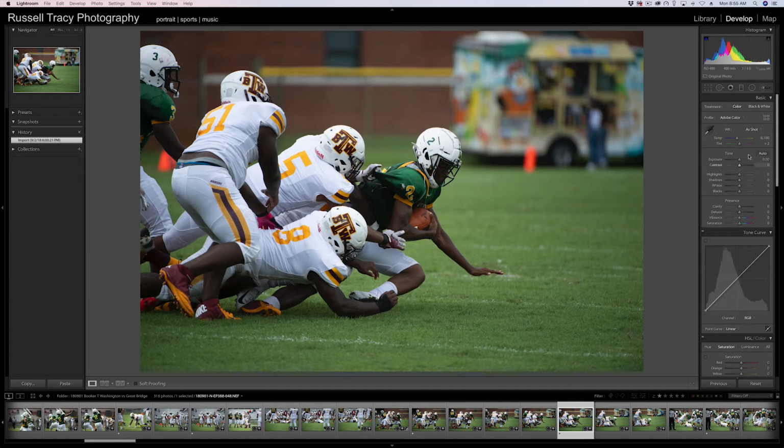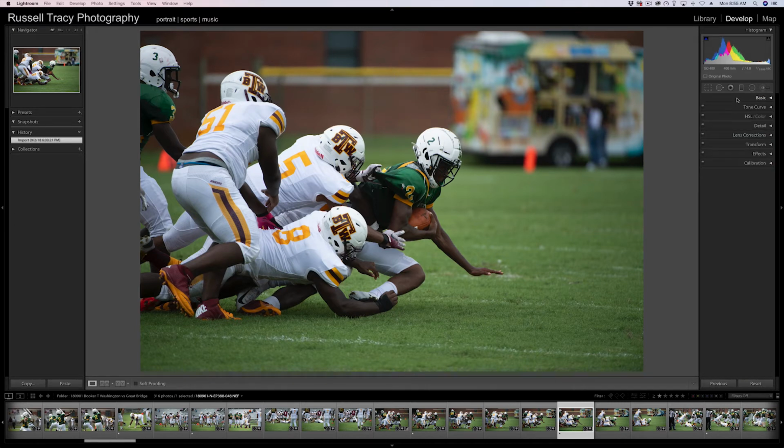I personally use solo mode. So what we're going to do is go up to this panel and right click, and first thing we're going to do is just collapse all. And then we're going to right click again and click solo mode. So solo mode, what that's going to do is whichever panel you're using, that's going to be the only one open.